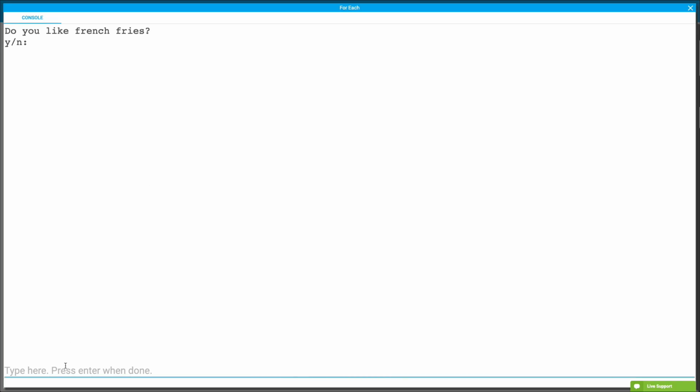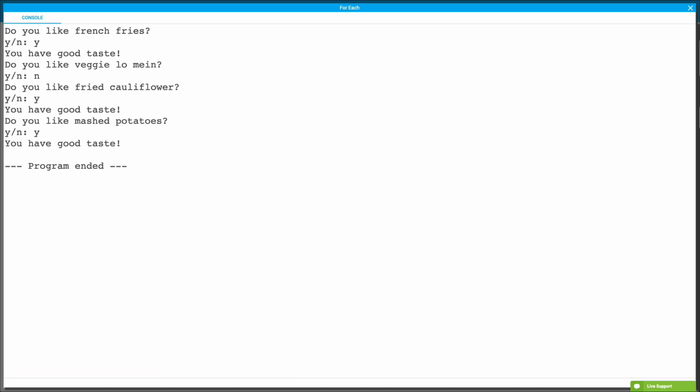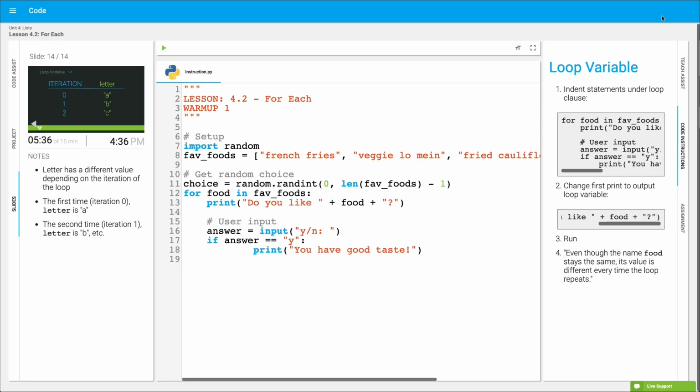We'll get asked every type of food and if we like it or not. Yes, I like fries. No, not quite. Yes. Yes. Good taste. So we've now gone through every single item in the list because this is a for each loop. For every item in that list, we're going to do every piece of code here.